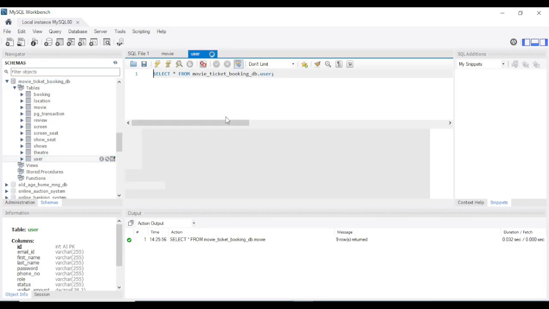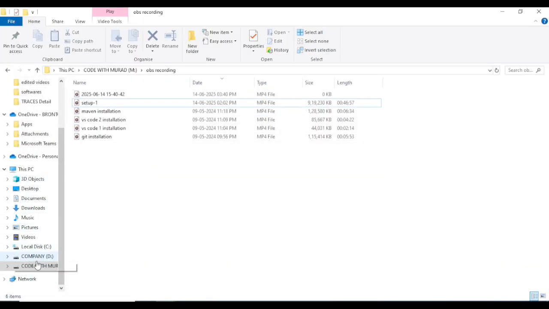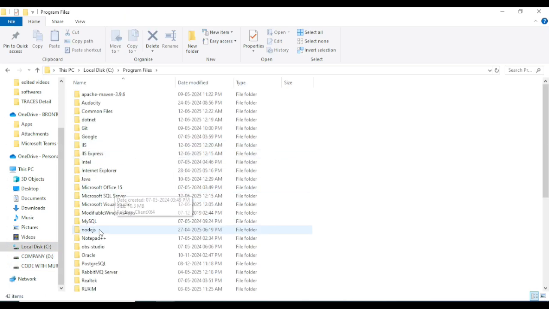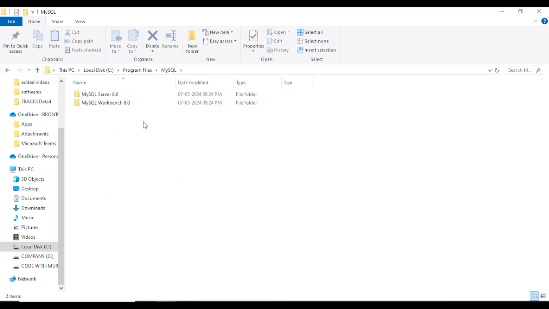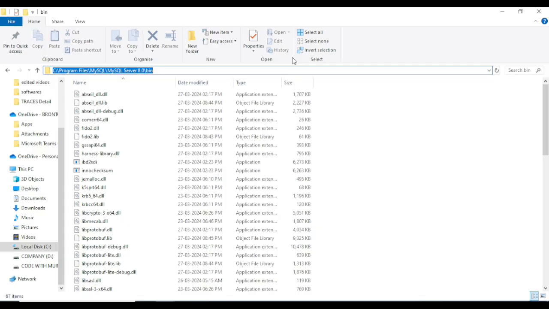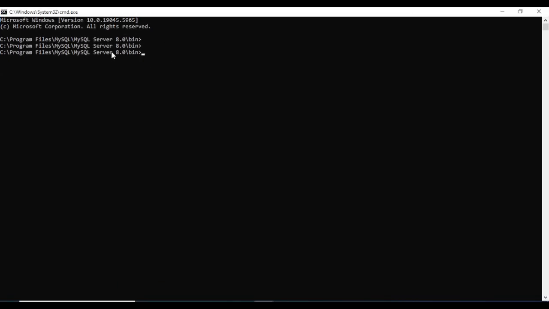I was logging in with the user Alex, right? So I can see the data here. Also, if you want to use the command line, you can do that also. Since I have Workbench, I was using that, but definitely if you want to use the command line, you can use that also. Let me show that. Open MySQL server, go to this location inside the bin directory, then open the command prompt. Now this command prompt is open inside this location, MySQL server bin.